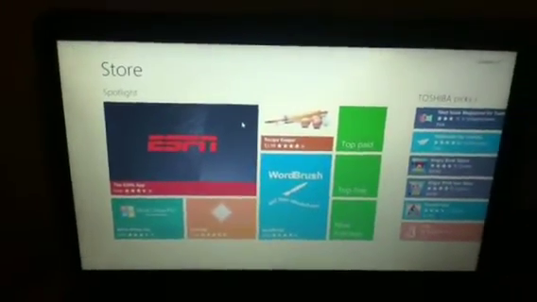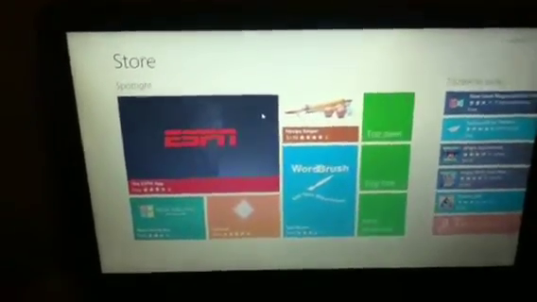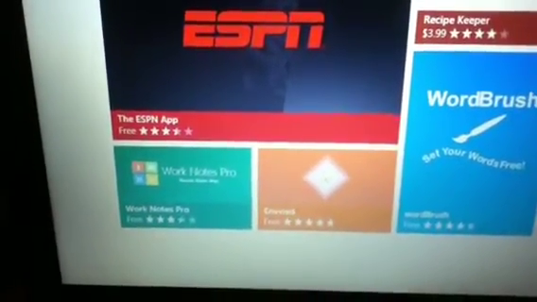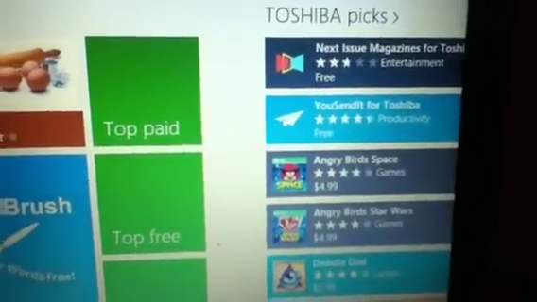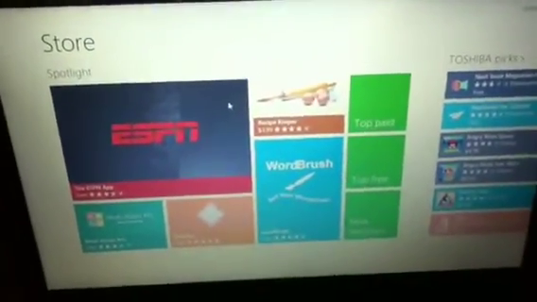One thing I liked about the Windows 8 was that it has an online store and you can get a whole bunch of apps. As you can see, you can get ESPN, a recipe keeper, word brush, which I don't really know what that is, work notes, which is very exciting, I imagine. What else can you get? Get Angry Birds, but you have to pay for that, so I don't think I'd really want to get that. But yeah, it's pretty nice because you can just download them straight onto your desktop. It's very handy, very useful.